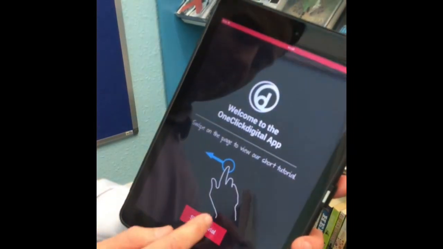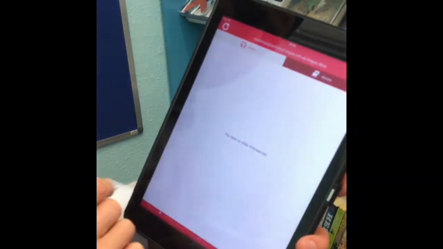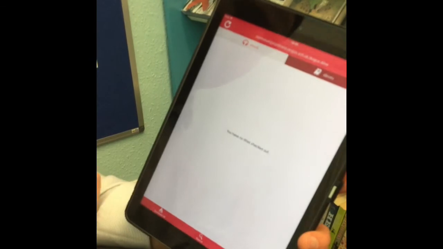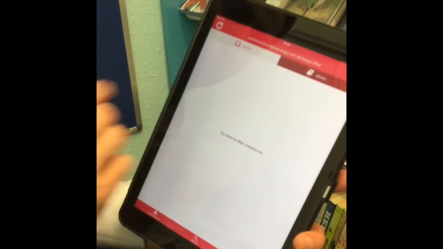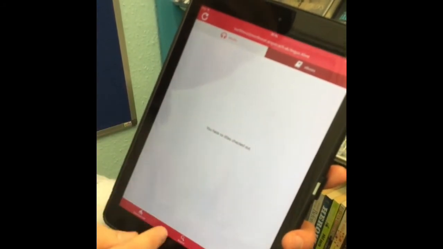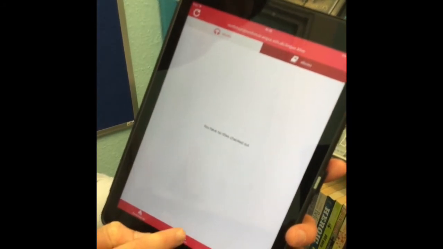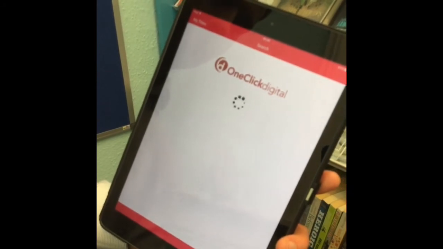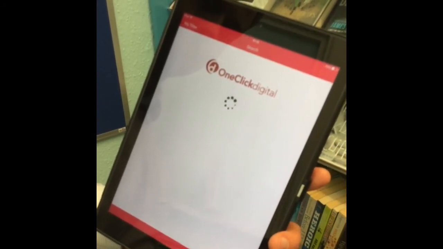We are going to skip the tutorial because you can do that yourself later on. And here you have your home page. So we've got your audiobooks and your ebooks. Now, if we want to find some to download, we click on search down at the bottom here. And this brings up the One Click Digital lending site.